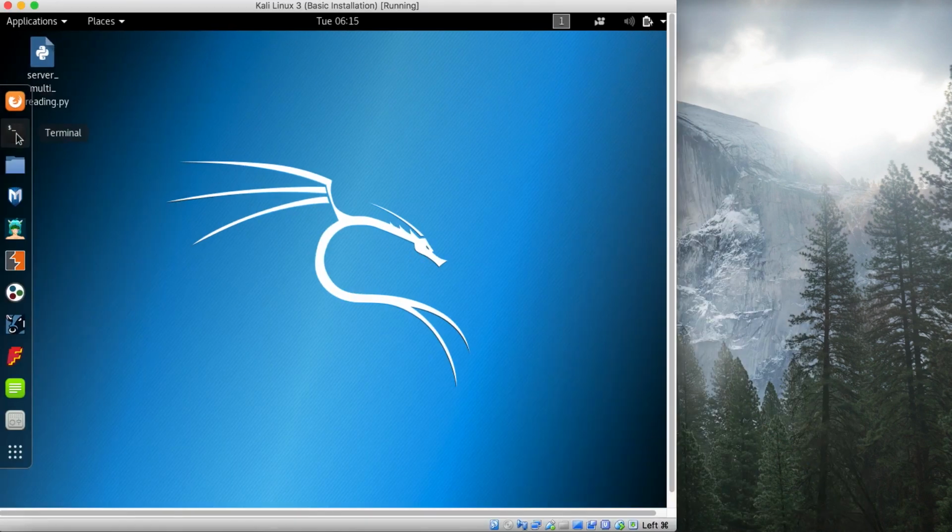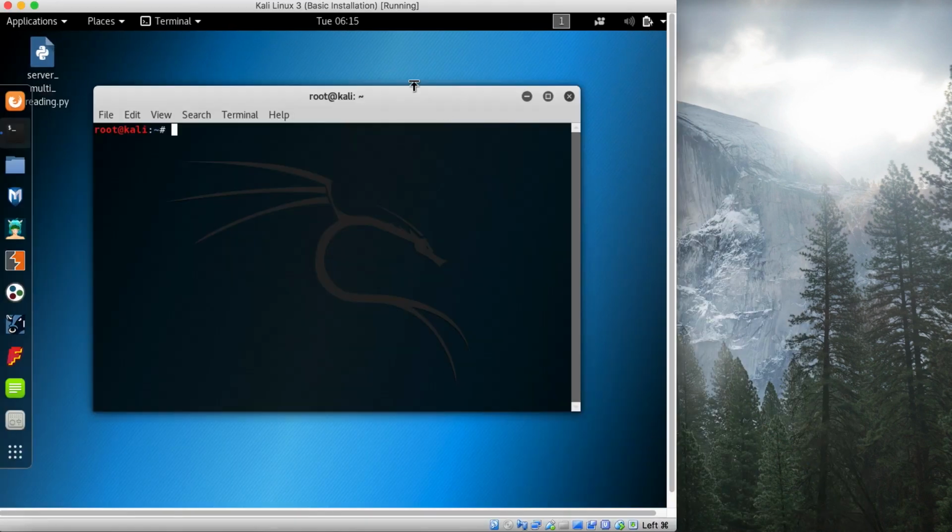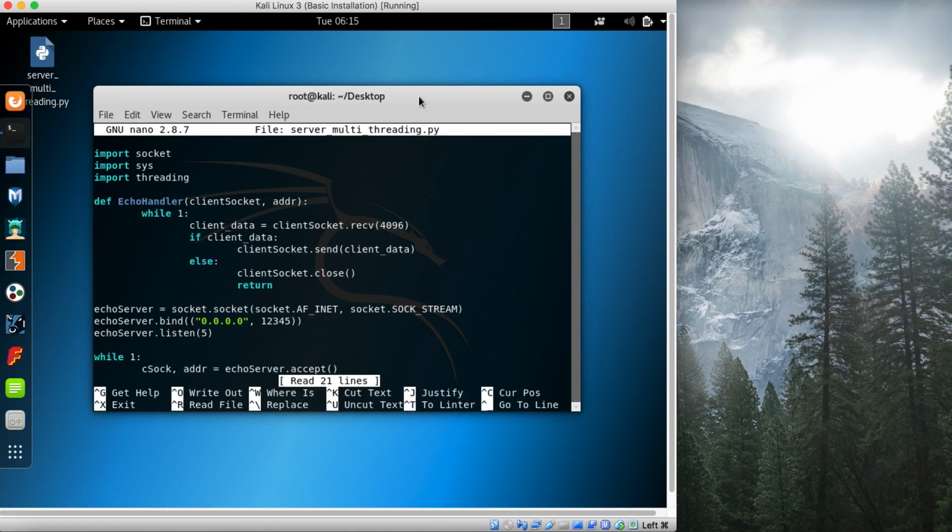This is my program, on the desktop you can see it's server multi-threading. Let me go to my desktop and open this. In the first line I'm importing socket, sys, threading. As I said previously, I have explained all these individual parts in my previous tutorials, and in this one I'm just going to be going over this code very quickly.